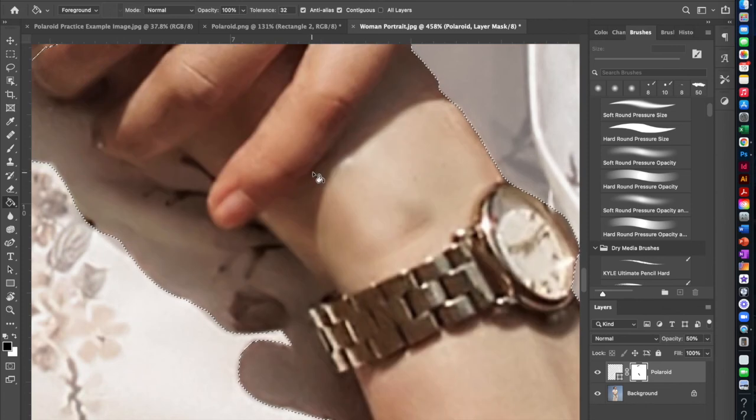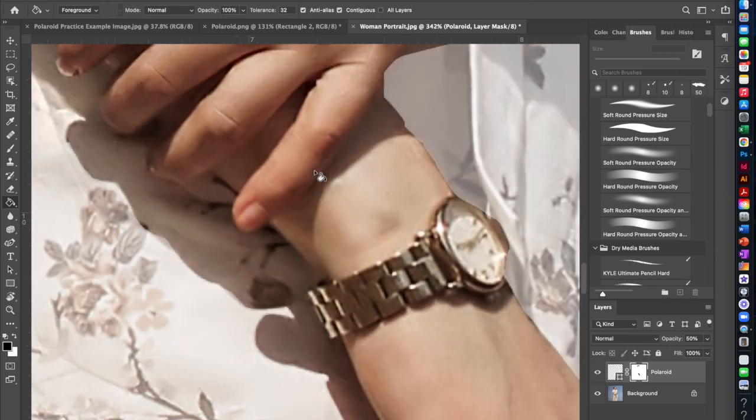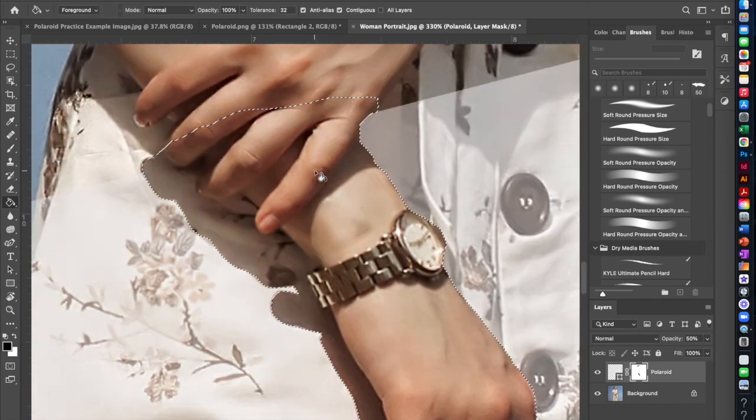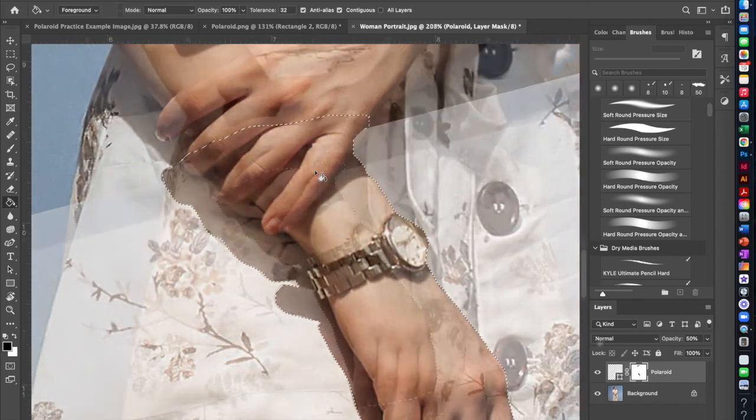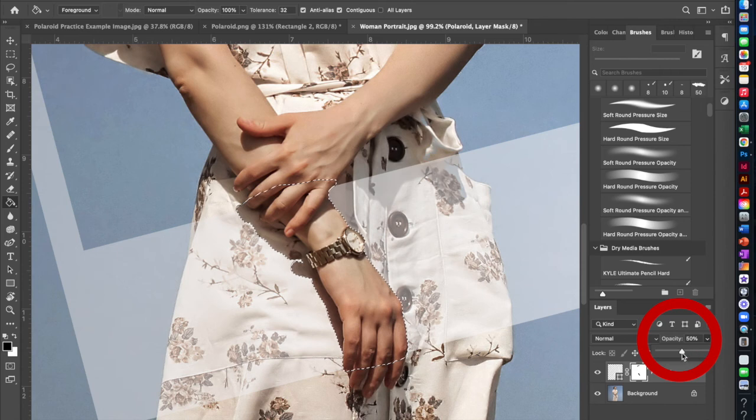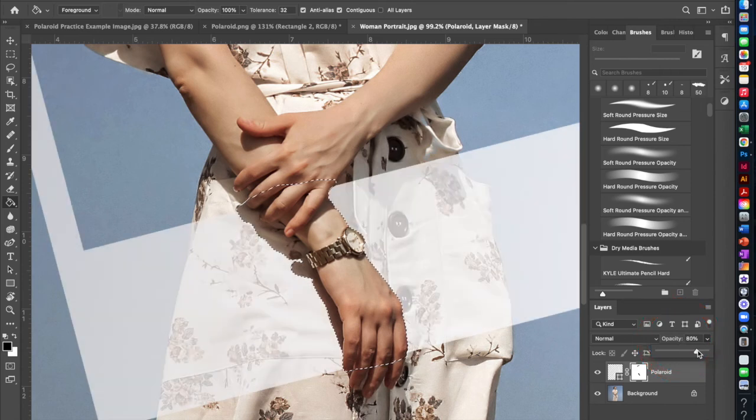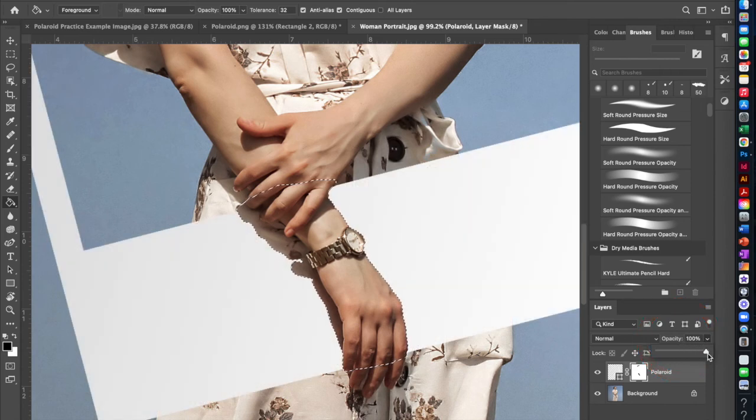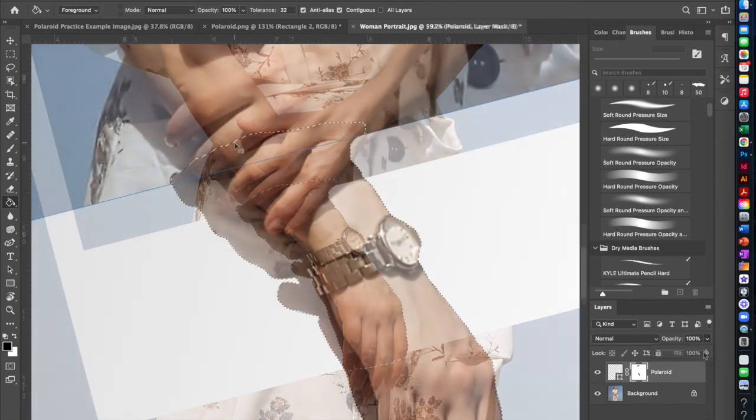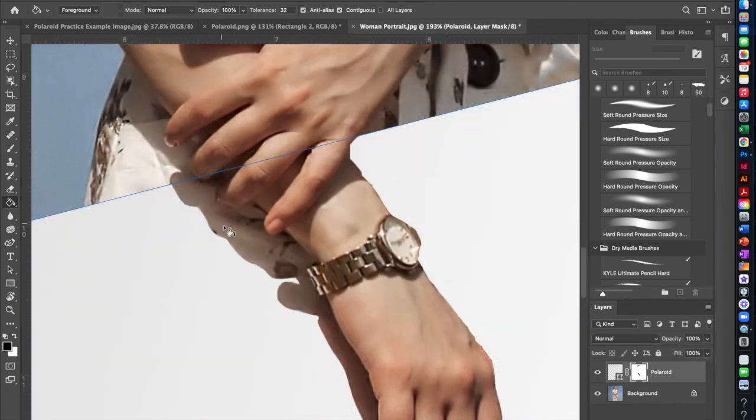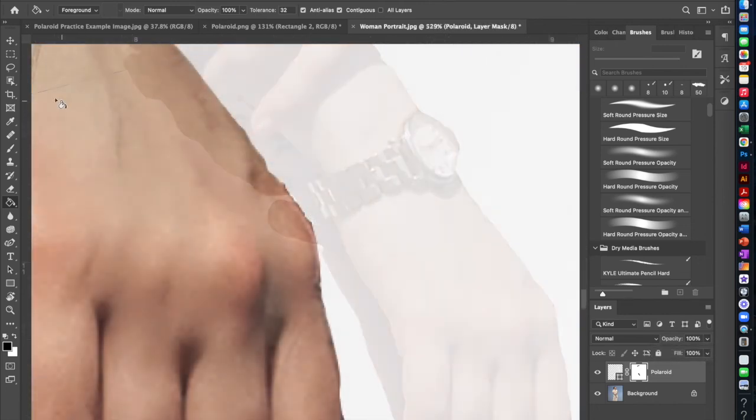Now since we are working on a layer mask, it's not going to put black paint on the picture. It's just going to hide the white Polaroid and reveal the hands that are underneath. Now when I change the opacity back up to 100, you see the hand that used to be underneath the Polaroid, but now it looks like it's on top. I'm going to press Ctrl D to get rid of my selection.